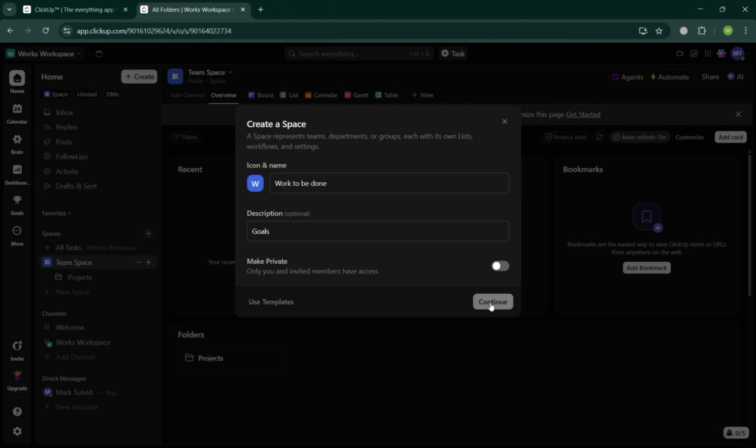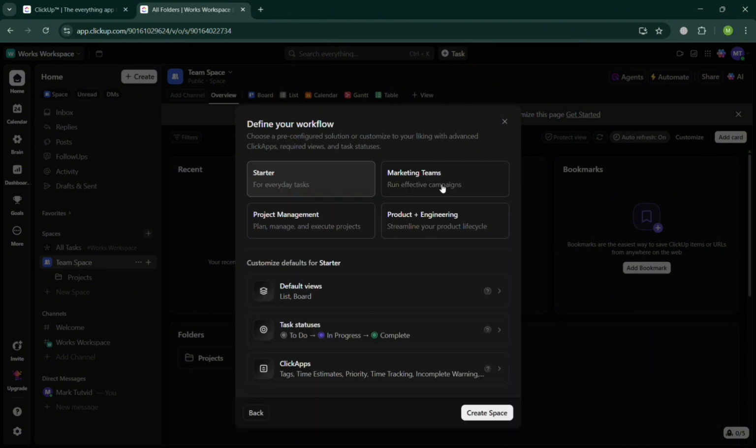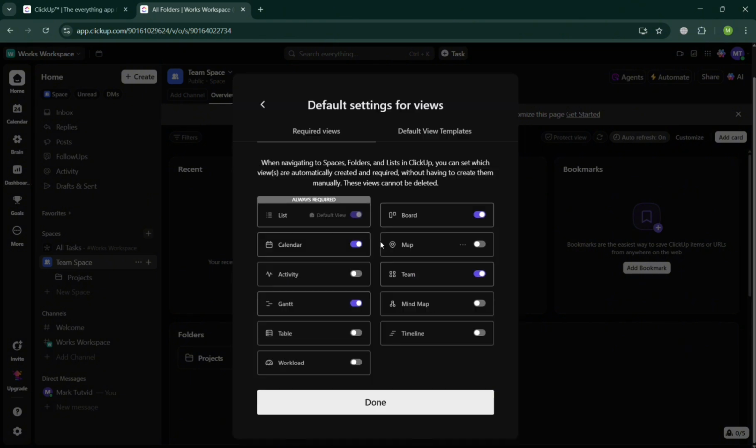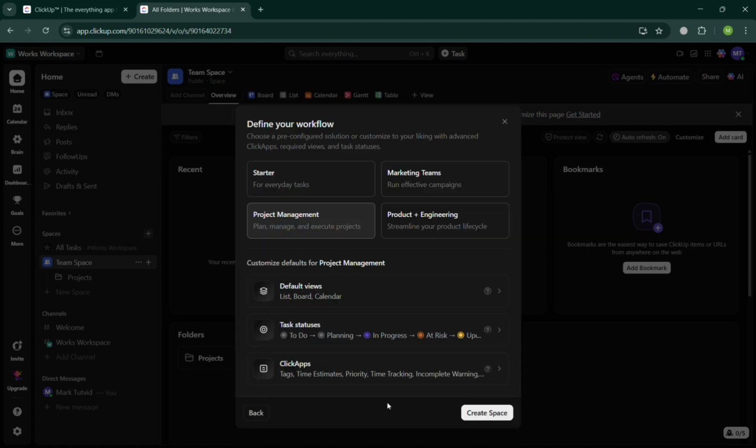By clicking the continue button below, the next thing that you need to do is to define your workflow. We have here starter, marketing teams, project management, or product plus engineering. And I'm going to choose project management, and below is simply proceed by navigating these default settings for views, where you can choose the kind of features you want. We have here list, board, calendar, map, activity, where you could also turn on if you want to, but I'm going to turn off some of these since I don't need them, and click the save button.